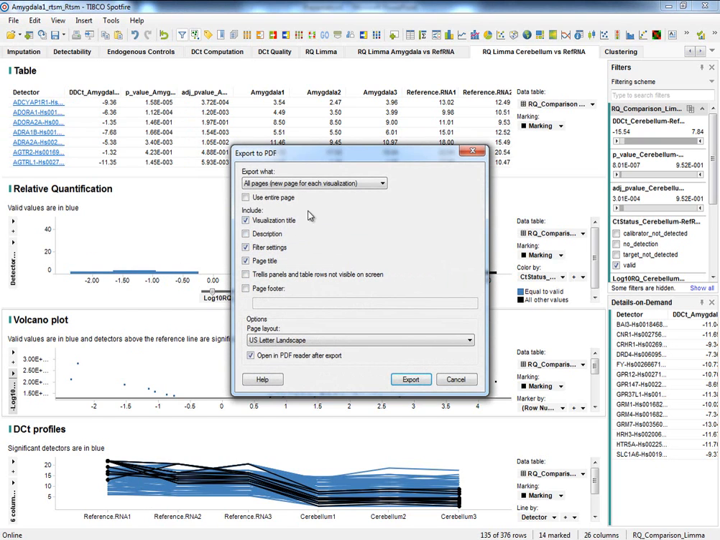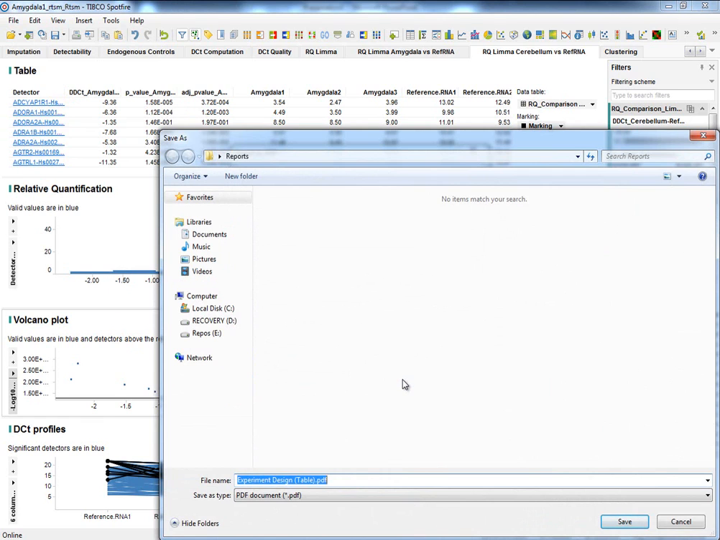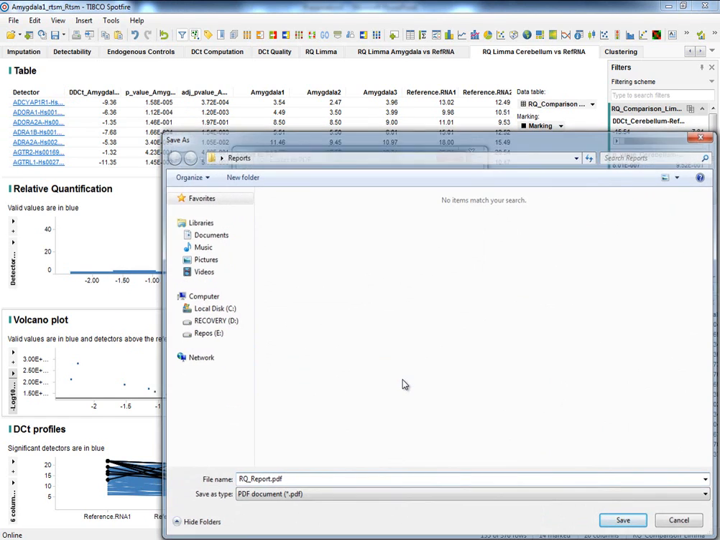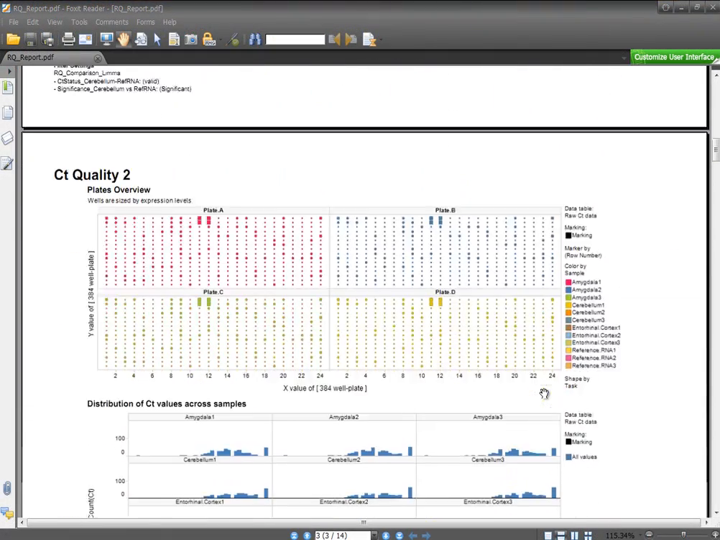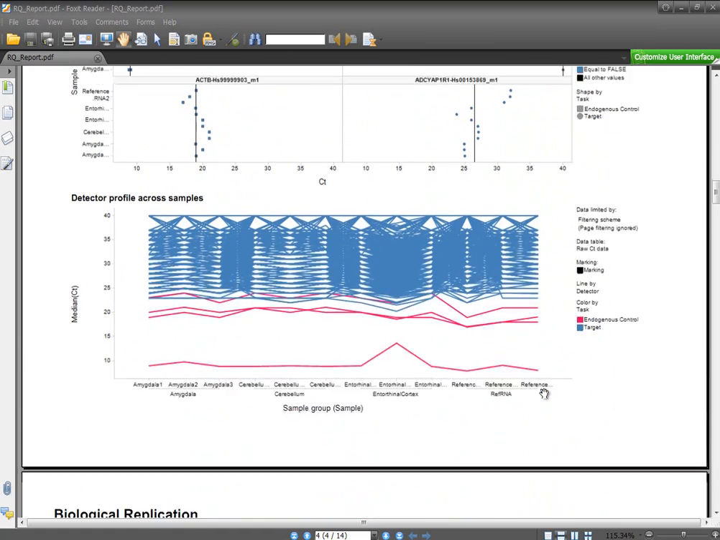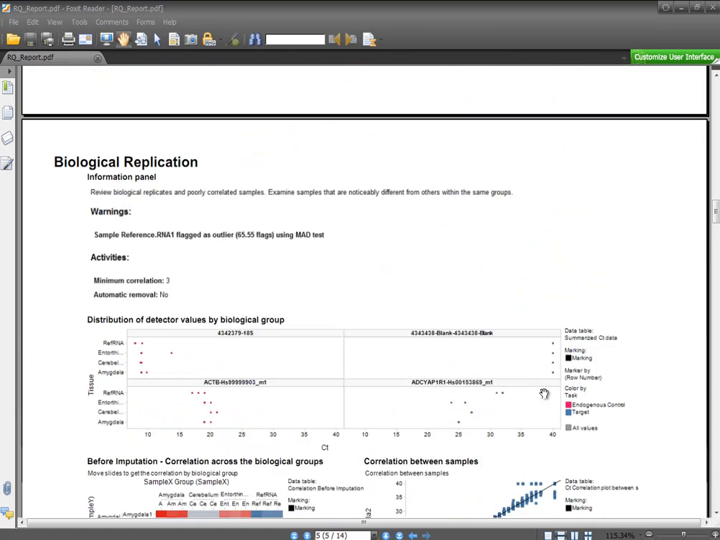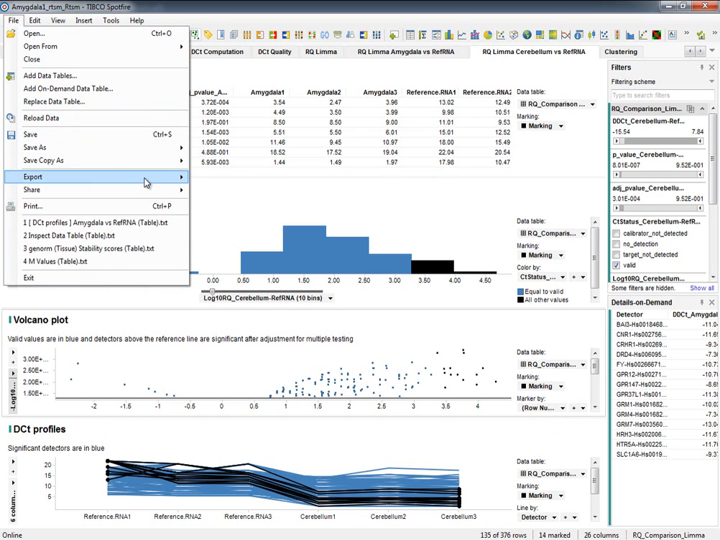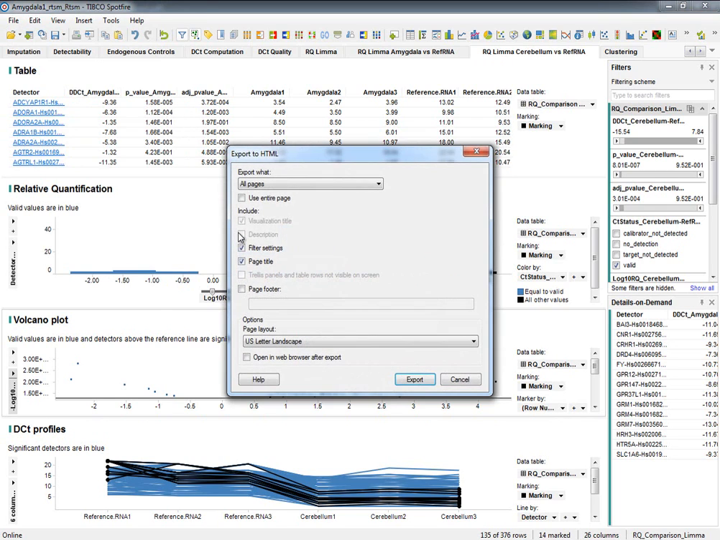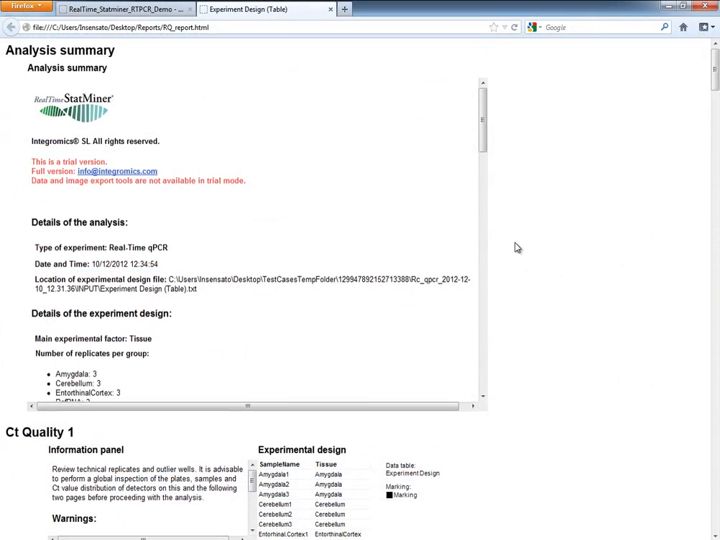Now we will export the entire analysis in a PDF format. As we can see, each TIBCO tab has been saved on a different document page. And finally, exporting data to a web-based format. In this case, all the selected pages will be available on the same web HTML report.